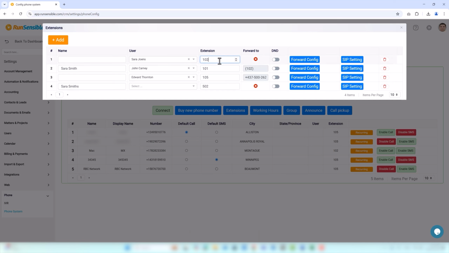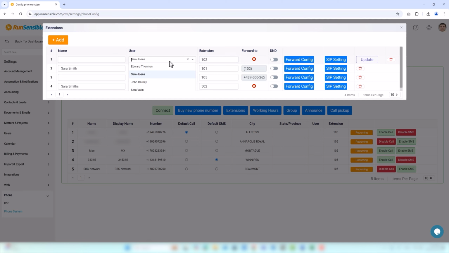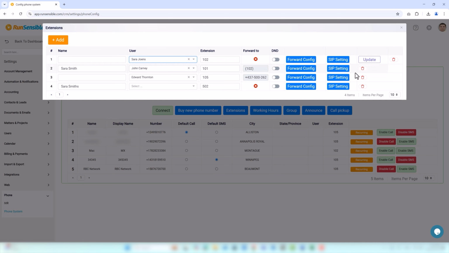If needed, you can modify the extension by clicking the Extension field. To update a user, select an option from the drop-down menu. The Update button will appear next to the entry. Click it to apply the changes. If you no longer need the entry, click the trash icon to remove it.